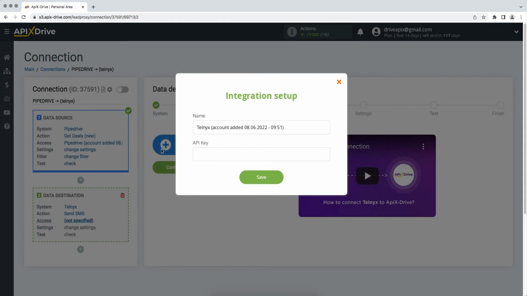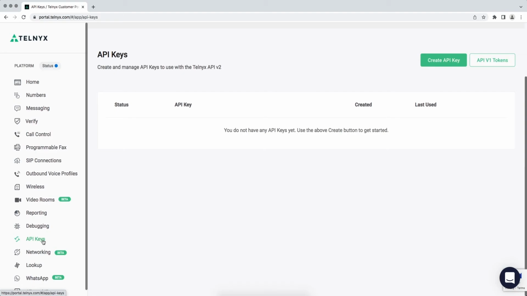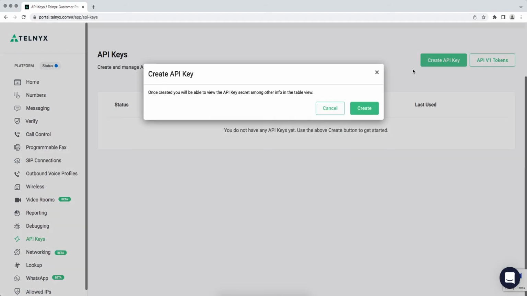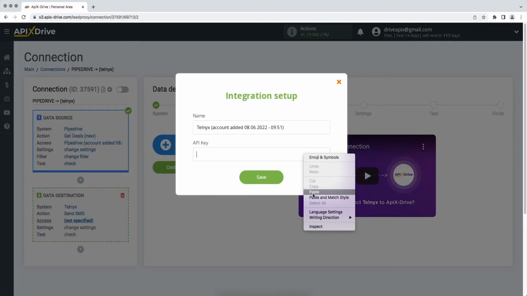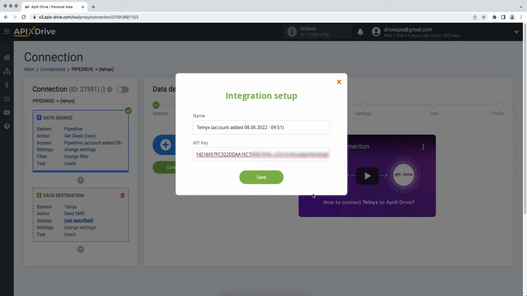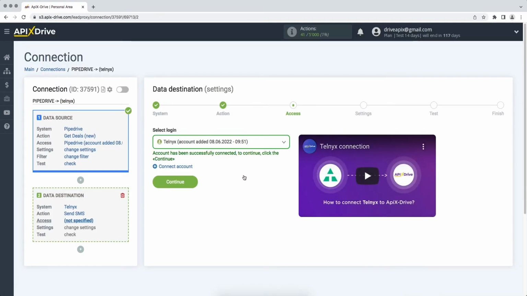In order to receive it, go to your personal Telnyx account. Next, go to the API keys section. If you have not created API keys before, click Create API Key. Copy the API key and paste it into the appropriate field in the ApiX-Drive service. When the required field is filled, click Save. When the connected account is displayed in the list, select it and click Continue.